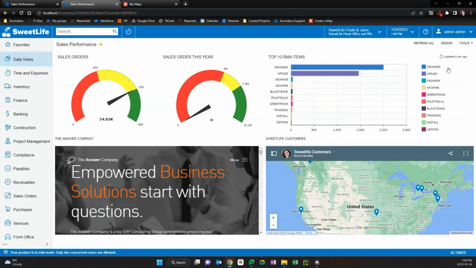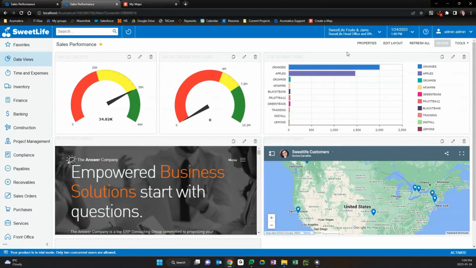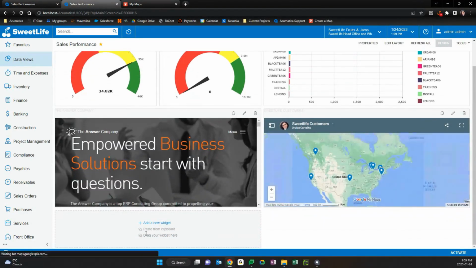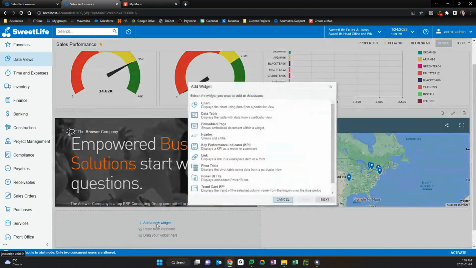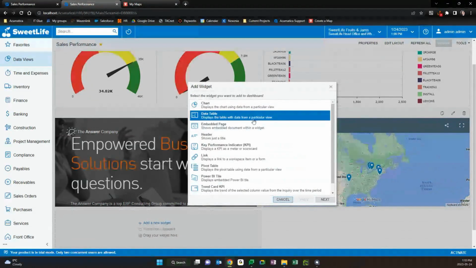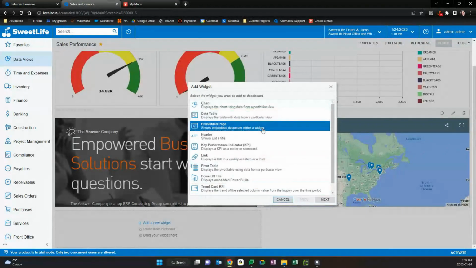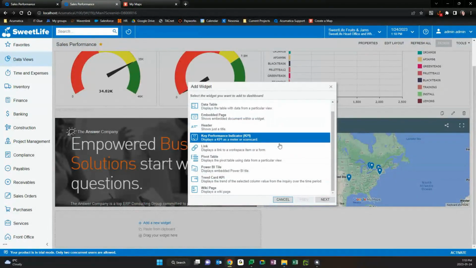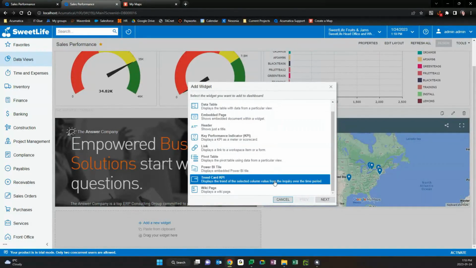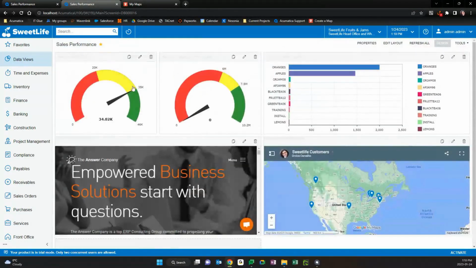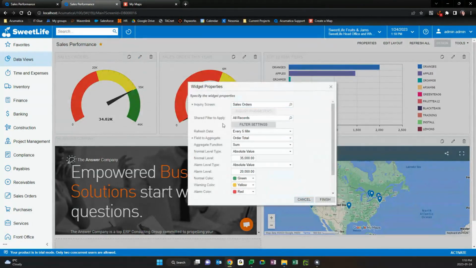Now in here, in order to start designing the dashboard, you're going to hit design. This brings up various squares. And all you're going to do is hit add new widget, pick the different types of widgets that there are. So there's chart, data table, embedded page, KPIs, Power BI tiles, etc. So for here, as you can see, I've done a KPI. We have made it look at the sales order screen.